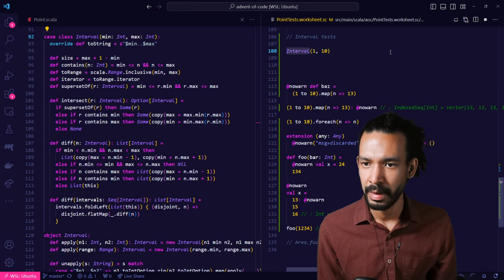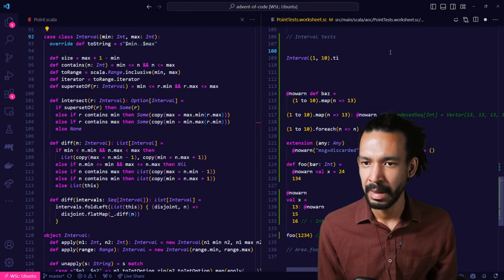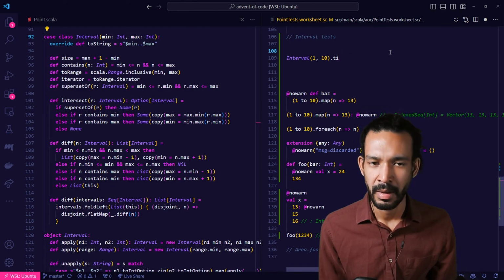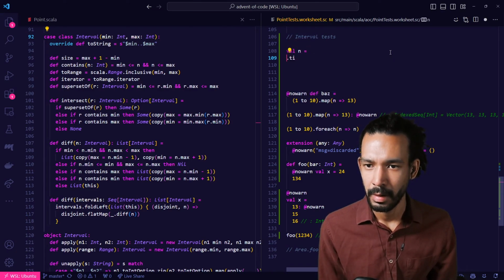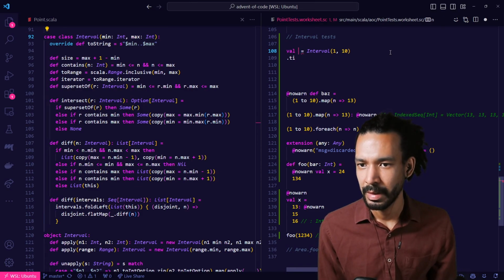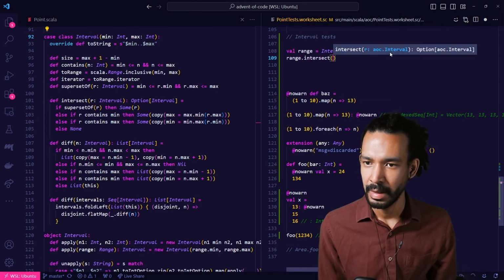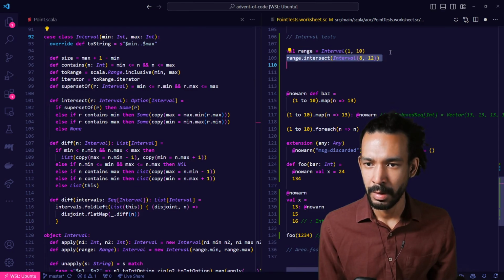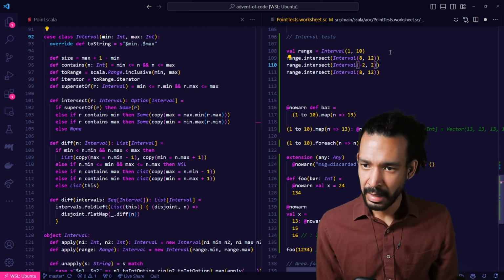So I'm just going to name this one. Let's call it n. N for intervals, val, n. Or, you know what, we're just going to call it range here. Okay, range that intersect interval 8 to 12, sure. Some of these might look familiar from last night. I was doing some testing. And there, that was similar.